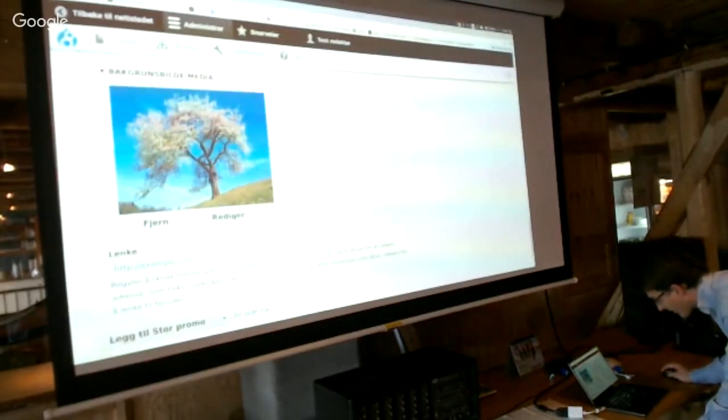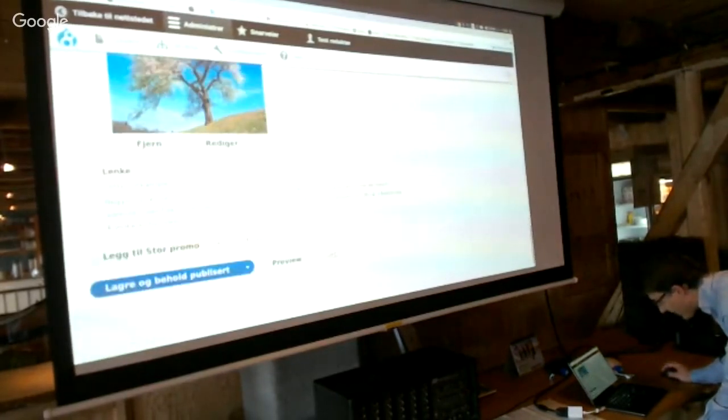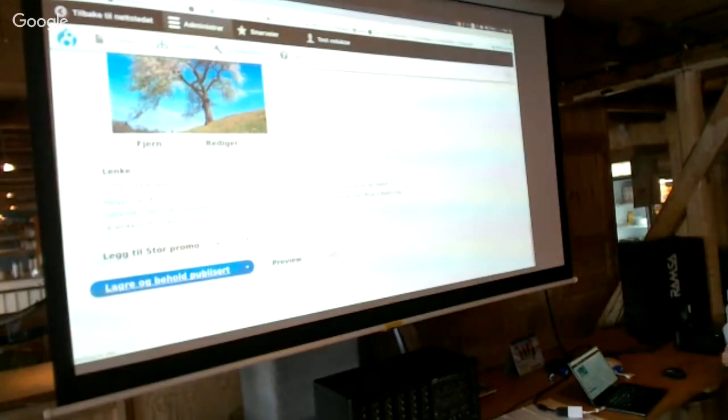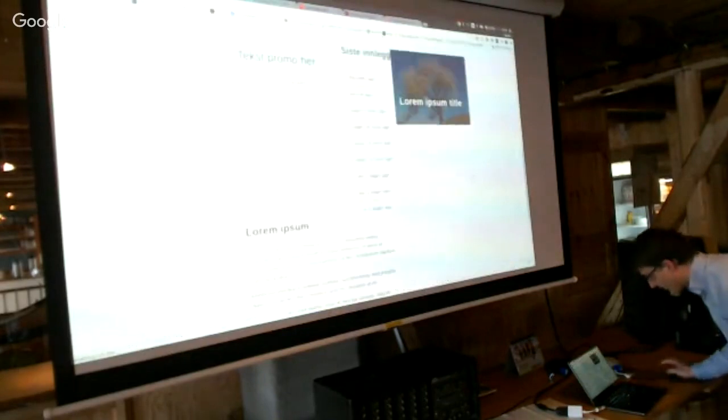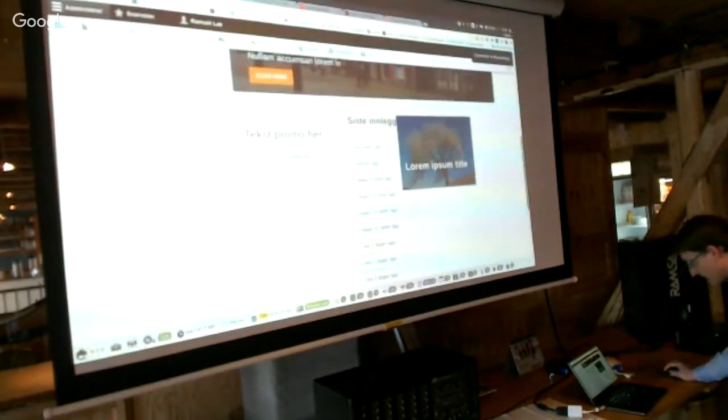But it's still there, and I can still change the order of the different paragraphs. So let's switch the order. And let's go back to the page and view it. Now, it's switched places.